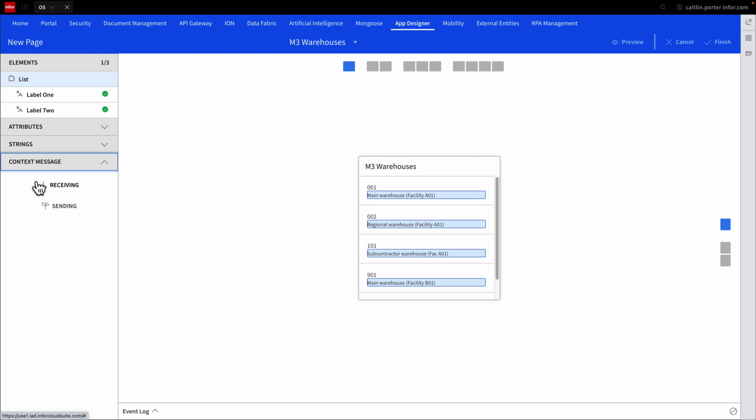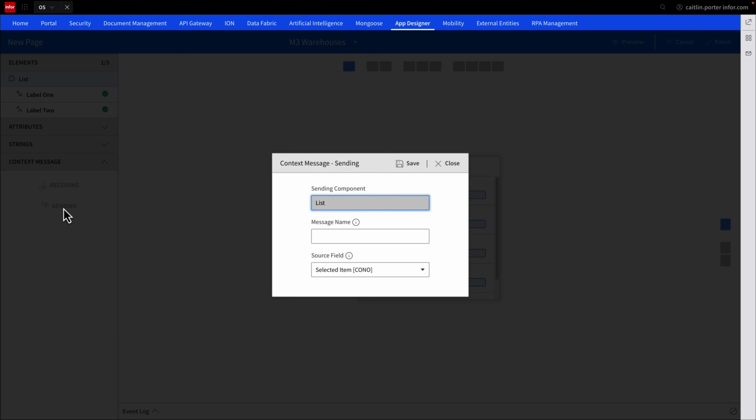Here we have the ability to send and/or receive a message. In this case, I'm going to select the Sending button. The context message dialog will appear, asking you to specify a name for the context message as well as what value you want to send. The message name should be something that is unique to your application, and this message field is case sensitive.